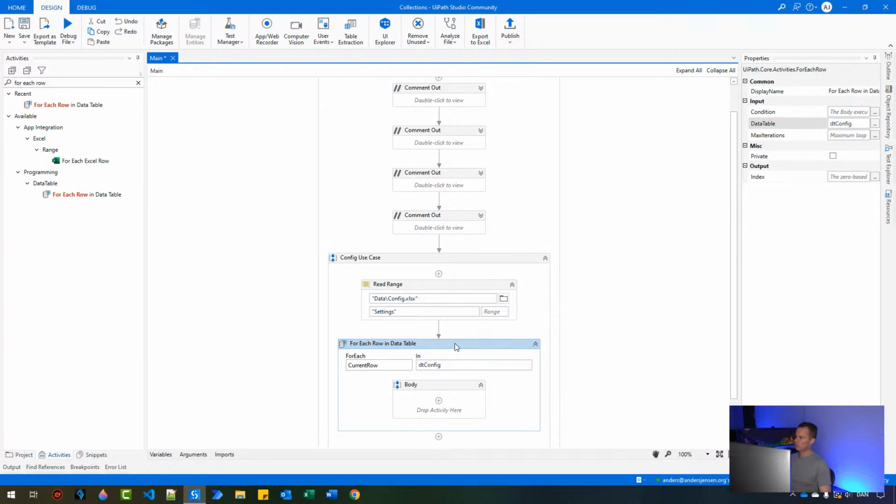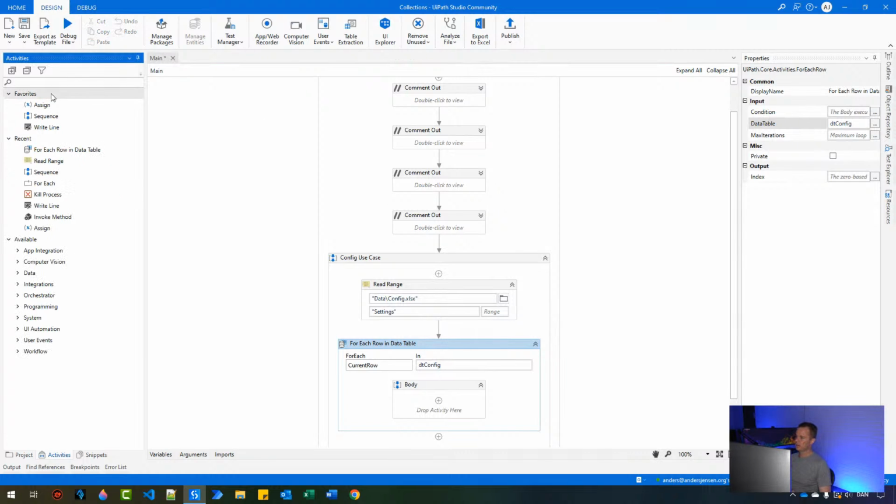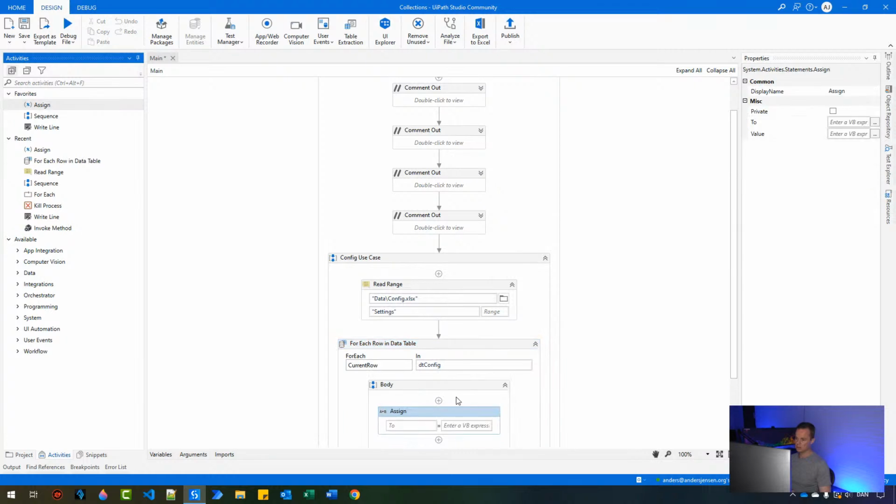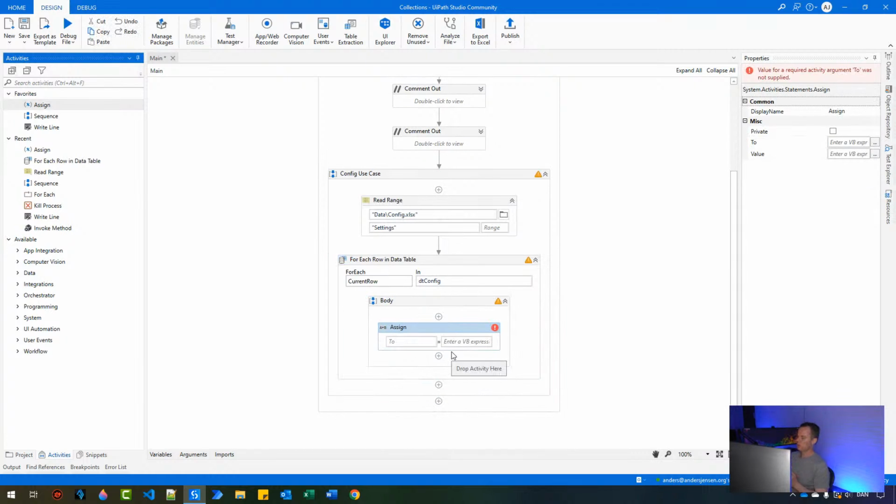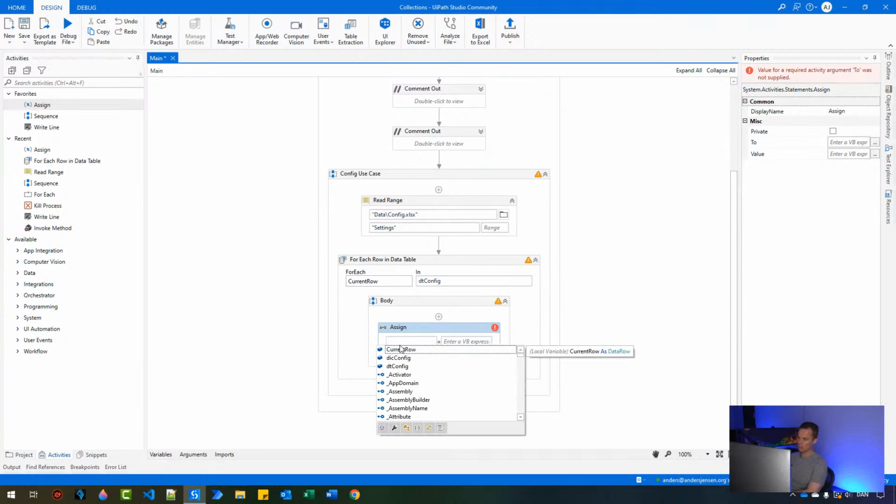To do so, I will find an assign. It's up here in favorites. Just drag it in here. So first, on the left side, will be our key. So we'll say, what key do we want to add something to? And then the right side will be our value. So what I will be doing here will look like this. So again, Ctrl Space to activate the IntelliSense. I'll go down to, because now I want to add to the dic config. So I'll just scroll down here.